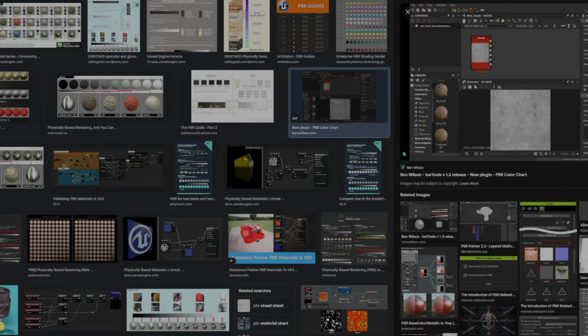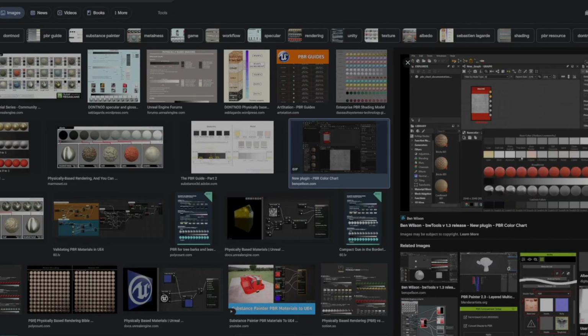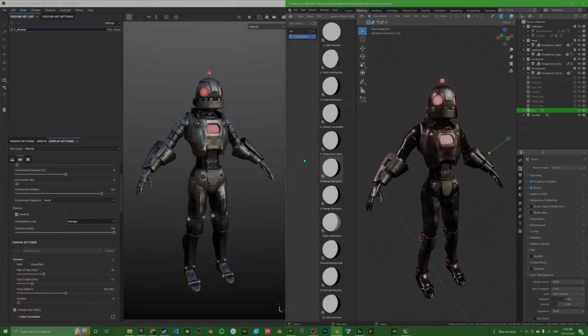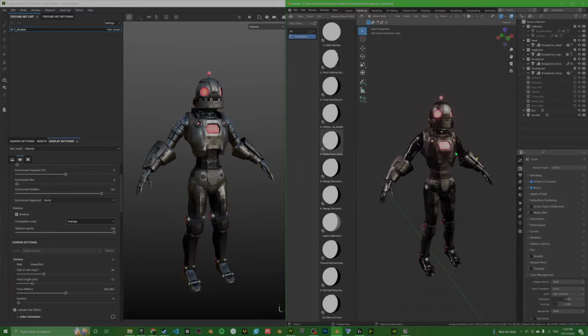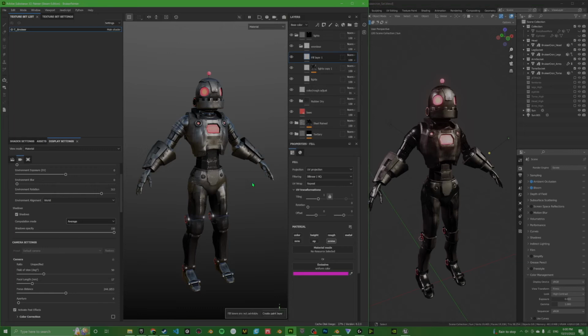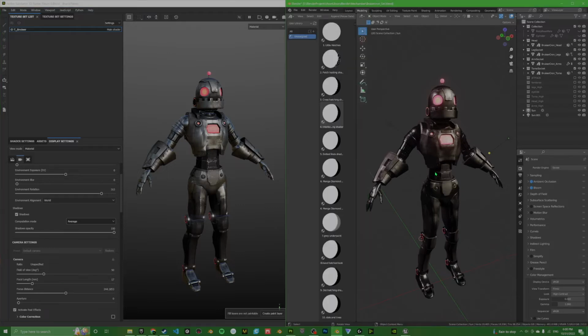PBR charts, there's all kinds of charts you can find. So I'm just going to go into Painter and Blender real quick and show you guys. Right off the bat, you can tell there's a big difference between Painter and Blender. Their rendering engines are different. This is Eevee, and Painter uses Iray, I think it's called. As you can see, you have a bit more of a brighter value here and a bit darker here.